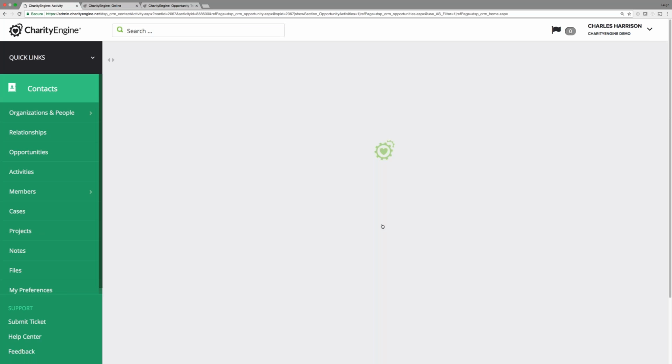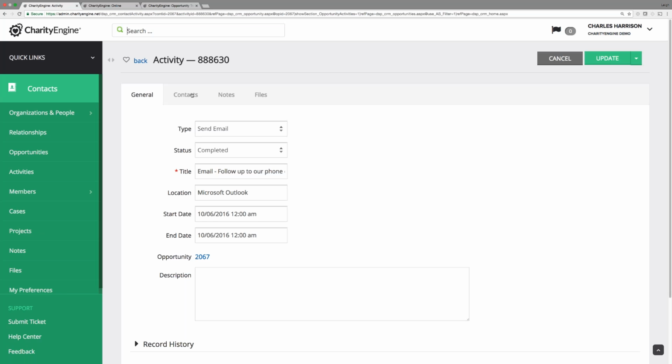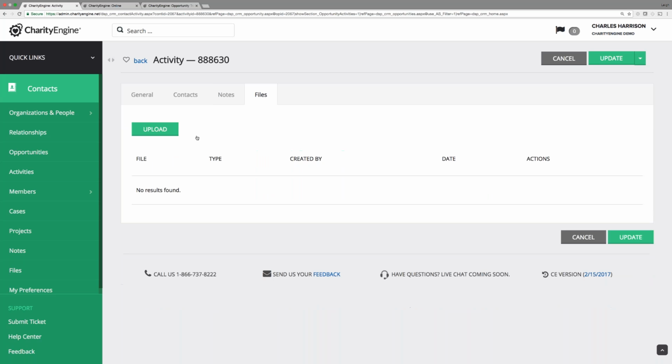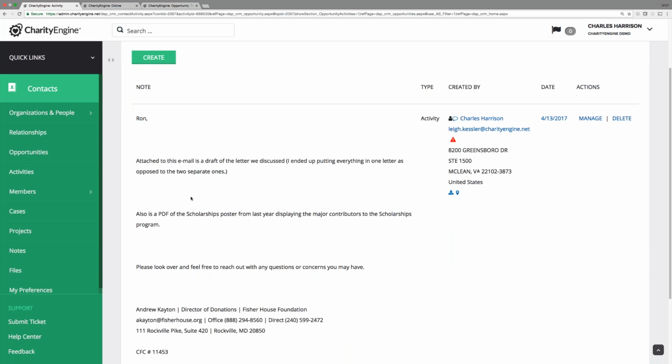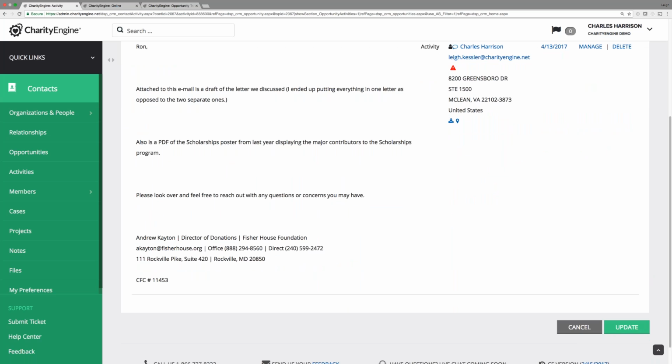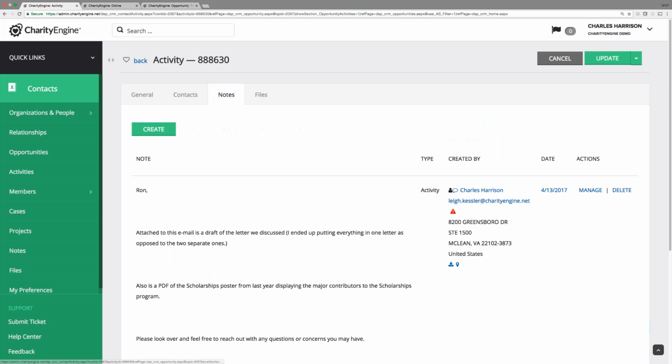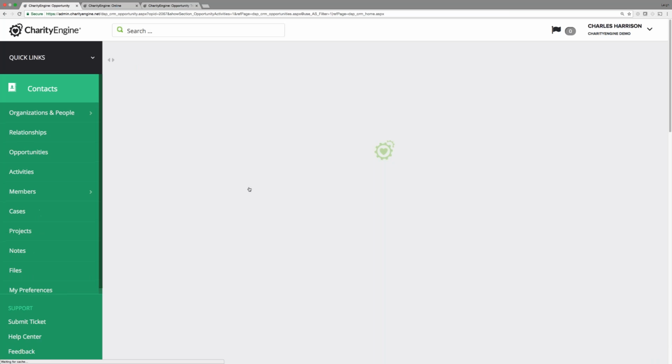And when we go into this, we can actually see who this communication was with. And then under notes, we see the actual content of the email. So be sure if you're using opportunities to take advantage of our Outlook integrator. And if you're not already, please speak with client services about how you can set that up.